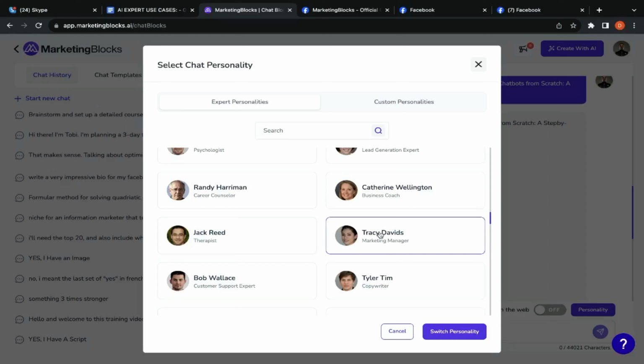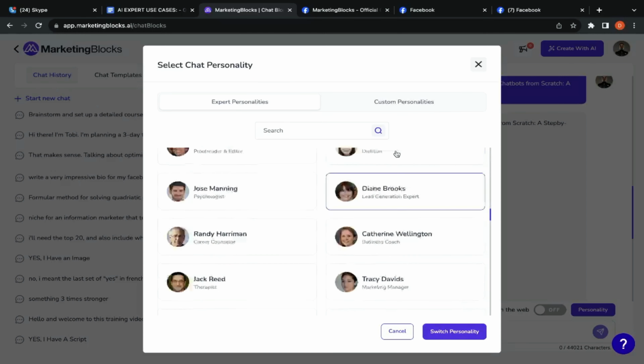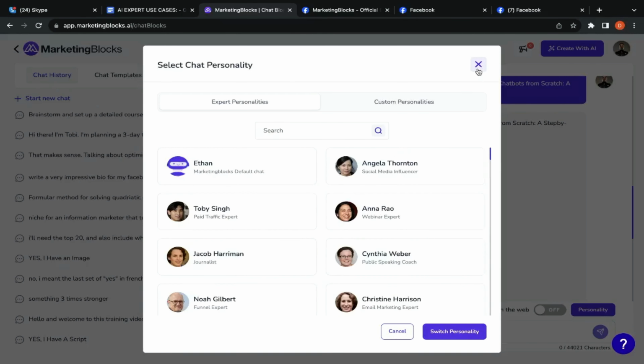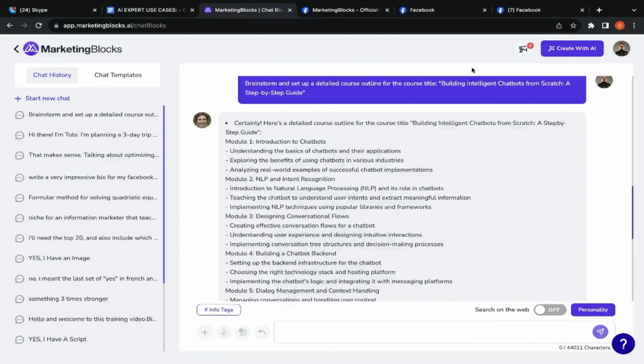So let me show you how to create a custom expert. It's very easy because we made the user interface super easy so that anyone can find their way around.